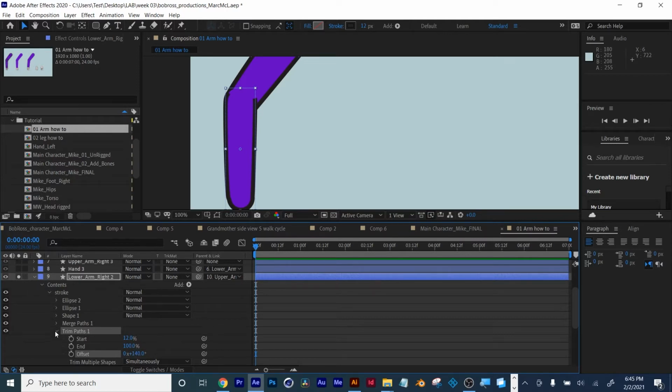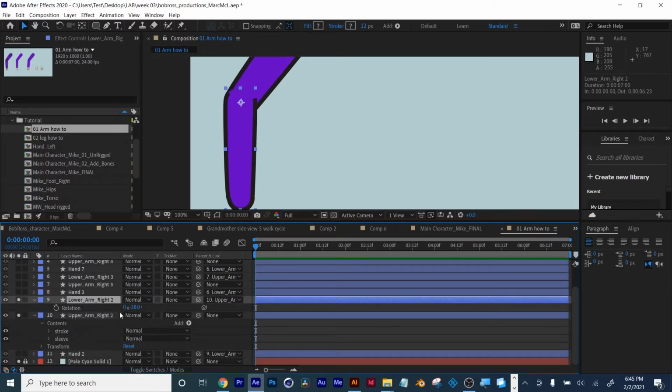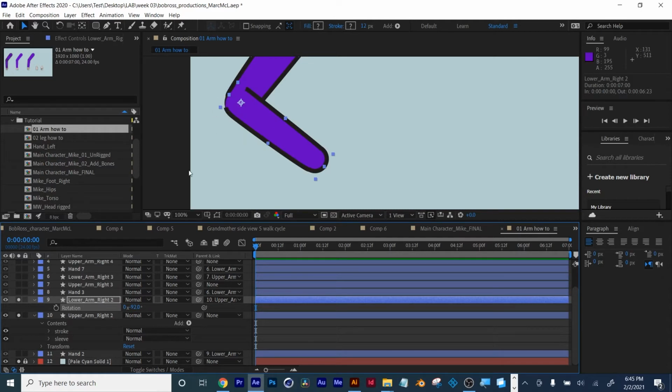So we don't have that closed off stroke around it anymore. It's just around part of it. And what that means is when the arm's down, you don't really notice it, but as it moves up, you get that really nice, clean crease that you see in most TV animations these days.